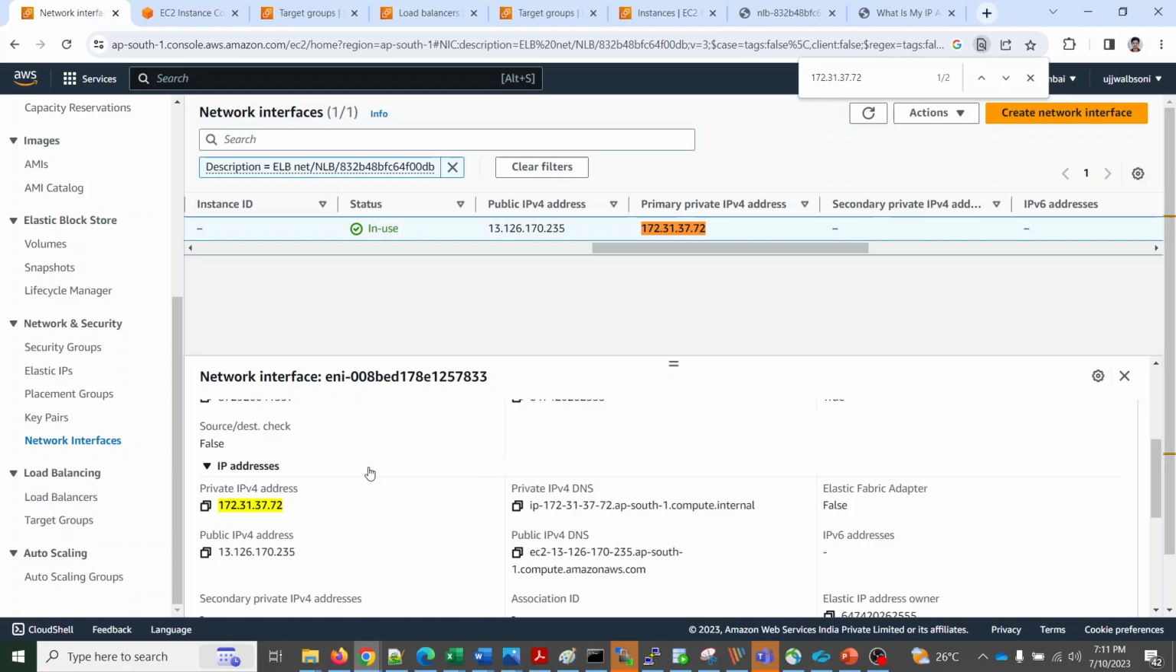So remember, whenever you are using IP address as the target in your network load balancer, it is going to show the private IP address of your NLB ENI. When you are using instance as a target in your network load balancer, it will show the IP address of your computer, that is, the IP address of your actual user who is going to access this website.